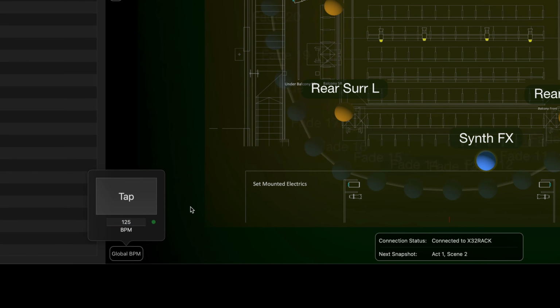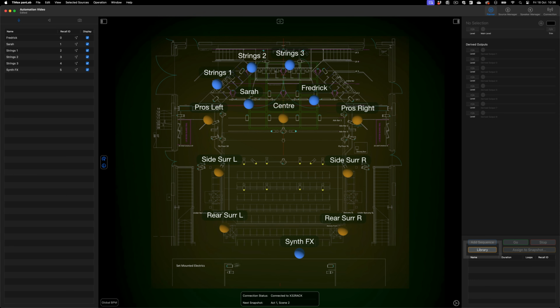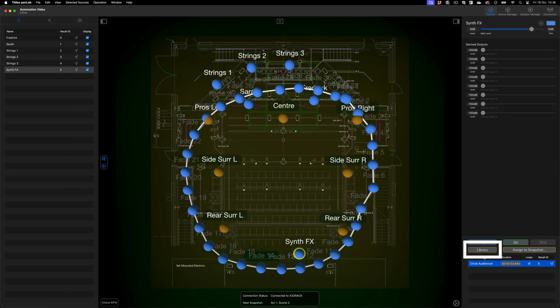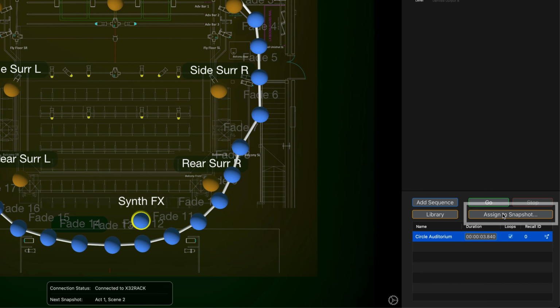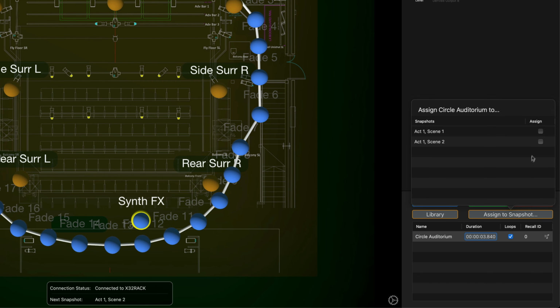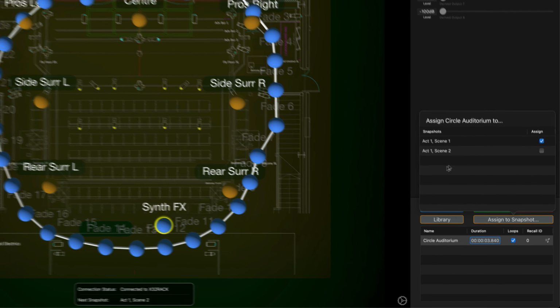Sequences can be copied and pasted between sources, and we can also add frequently used sequences to the sequence library. Finally, sequences can be added to snapshots here. When you recall the snapshot, the sequence will also be recalled.